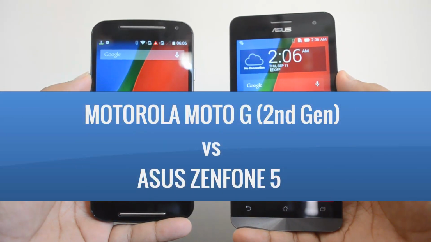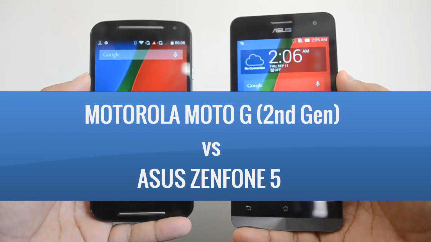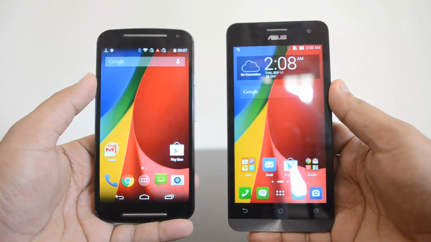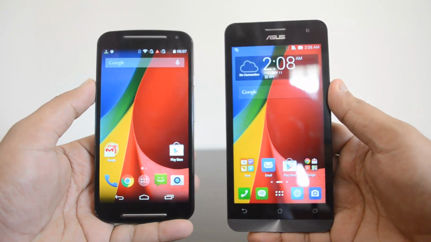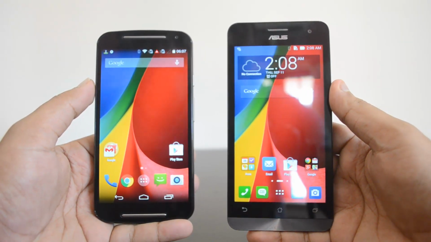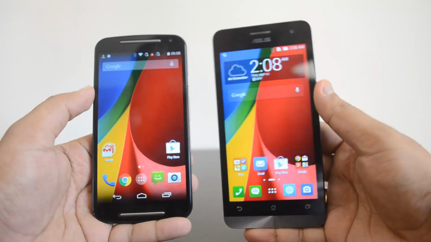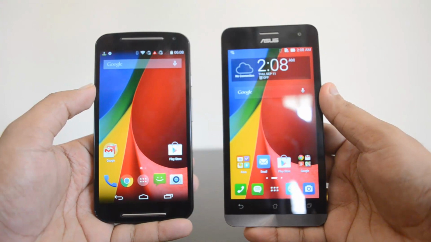Today we're going to compare two mid-range smartphones, the new Moto G, the Moto G second generation, with the ASUS Zenfone 5. The ASUS Zenfone 5 is already a pretty popular device in India, and we already did a review of this and compared it with the first generation Moto G and found it to be pretty good. So now we'll do the comparison of the ASUS Zenfone 5 with the second generation Moto G.